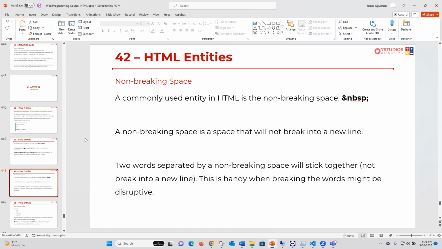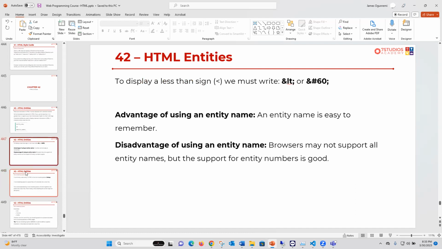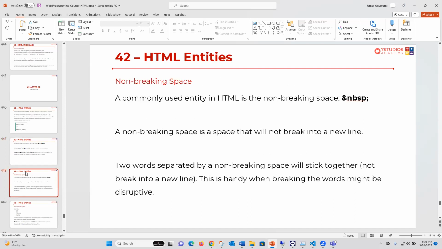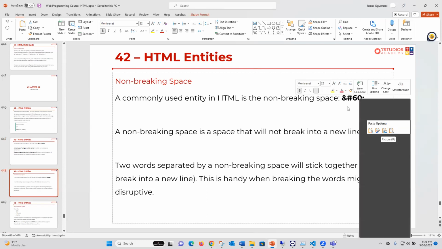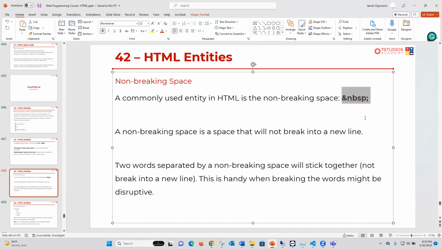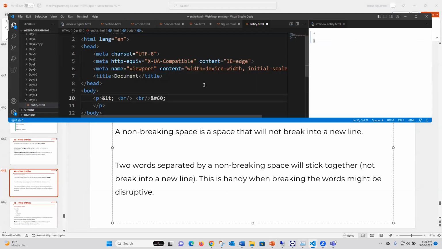We also have the non-breaking space, which is an entity character as well. A commonly used entity in HTML is the non-breaking space, which is &nbsp;. I used it a lot while I was coding in ASP.NET. Now let's look at what this means. That &nbsp; is supposed to create a space between two words. So let me take this out.